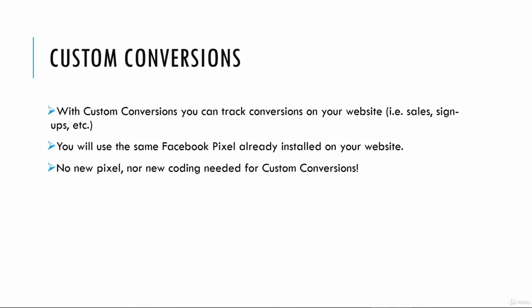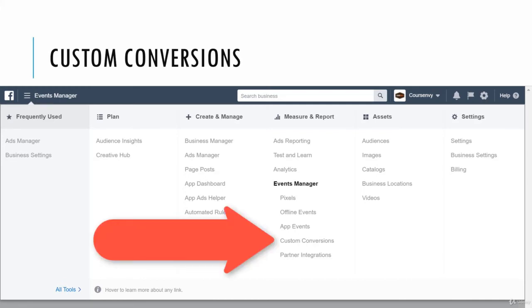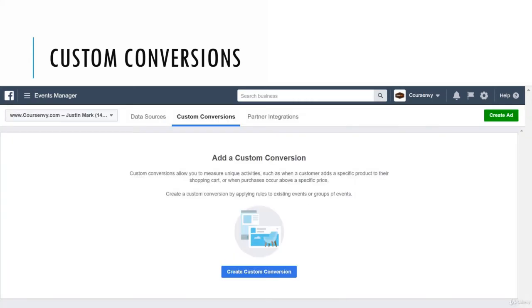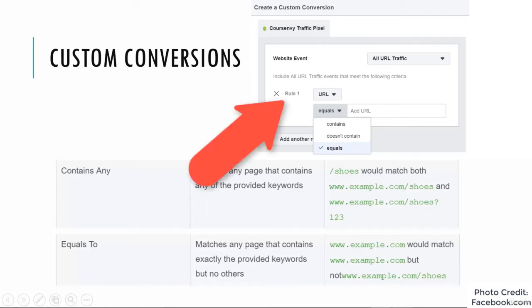So let's look at an example of this. So to get to your custom conversions, click the menu in the top left corner, and then under the Events Manager section, you'll see Custom Conversions. So click that, and now on this custom conversion page, we can create a custom conversion. So first we need to create what that conversion is. So this is my general Course Envy traffic, but we need to create a rule. What does this traffic include that makes it a conversion?